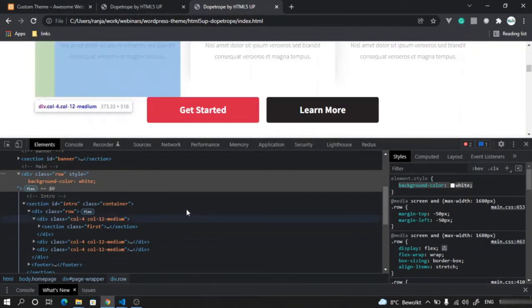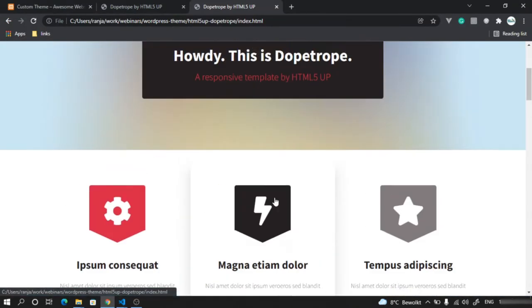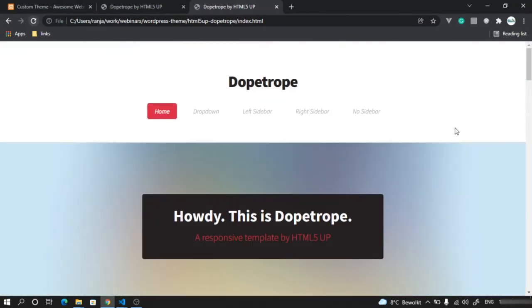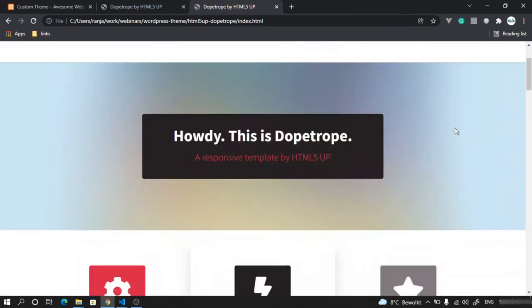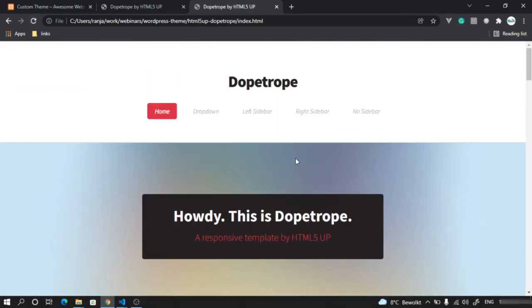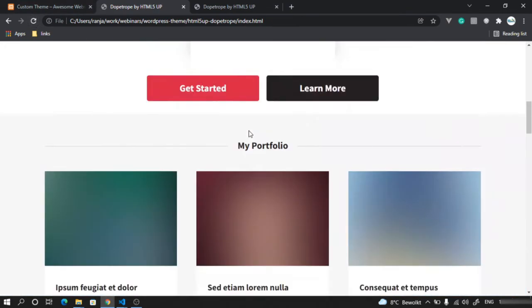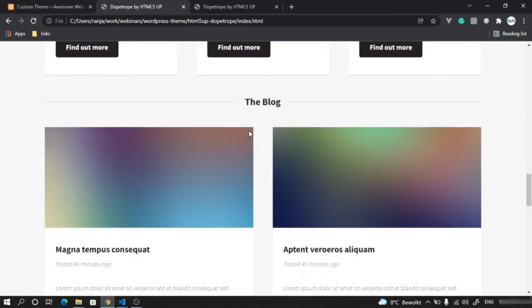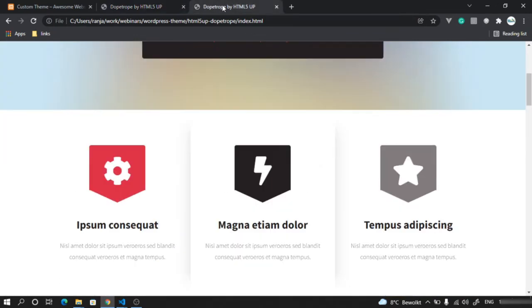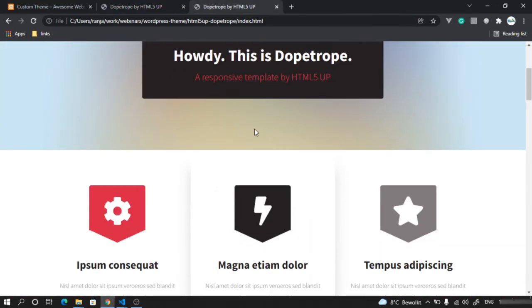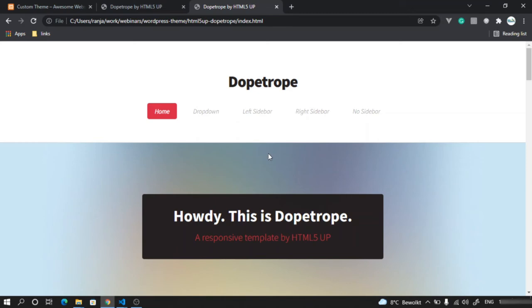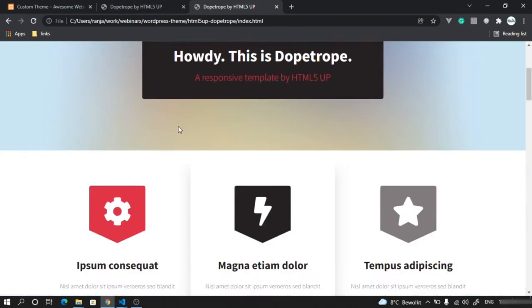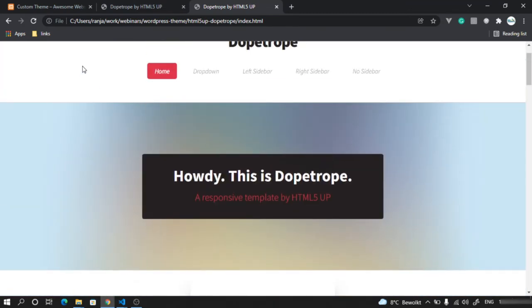So let's go ahead and refresh the page to see if everything is fixed. Now everything looks perfect and everything is fixed, which is great. It looks like earlier. So we are now good to go ahead and move our template files to header.php and footer.php for the top and the bottom section. Let's do that in the next video.